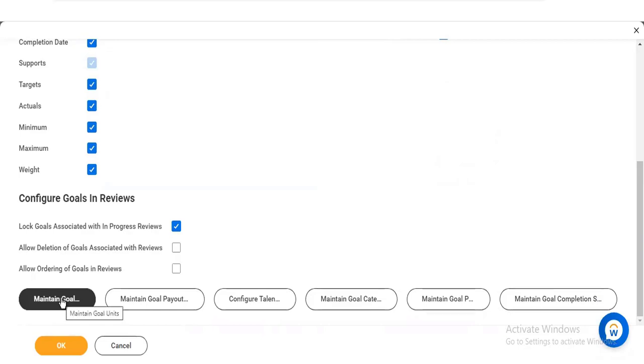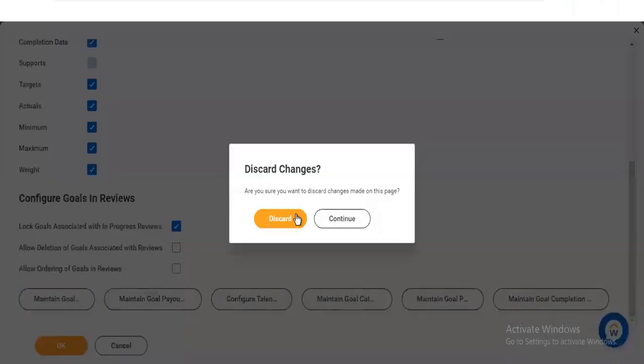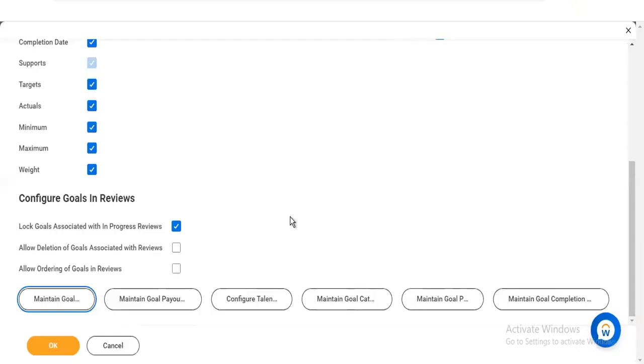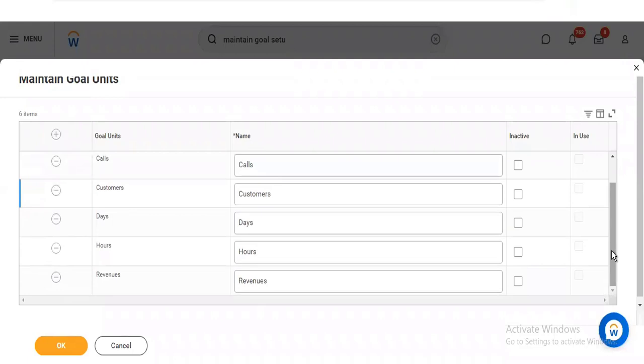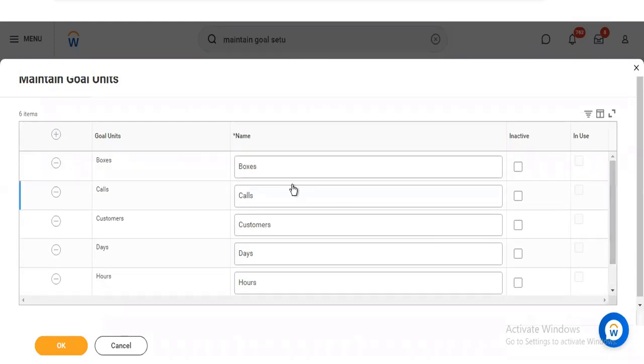goal setting that we do, the first one is maintain goal setup. I should have opened that in a new tab. Here you can see there are different goal units that you were seeing yesterday, and you were asking me what if I want to create a new one. So this is the place, the maintain goal setup task, from where you can go ahead and create it.